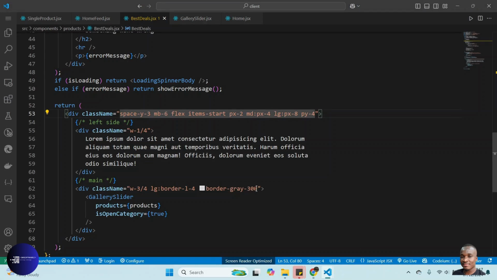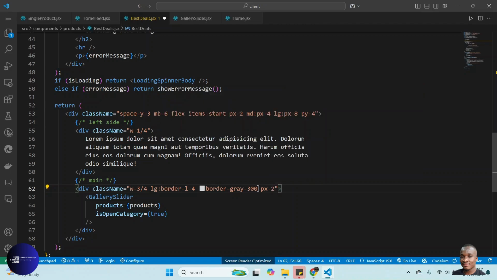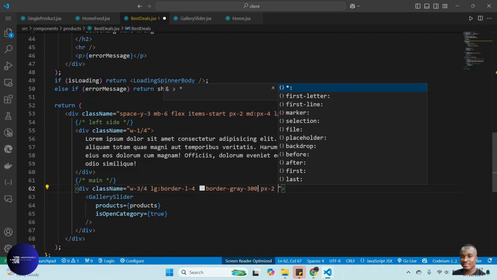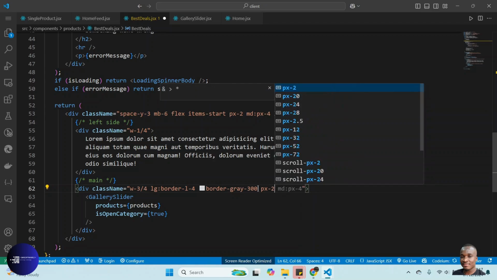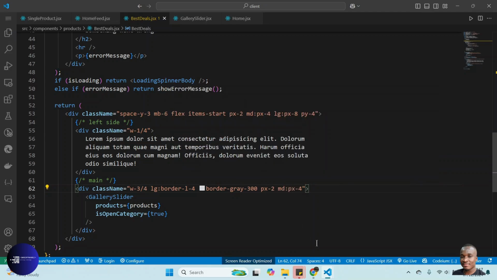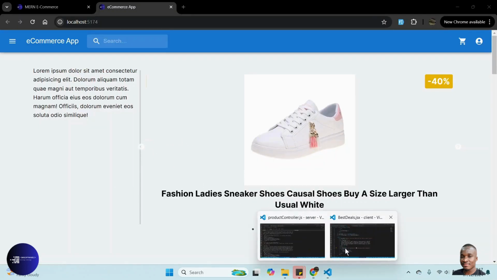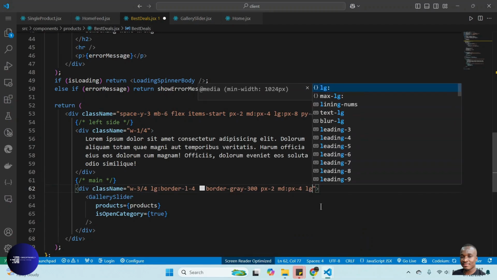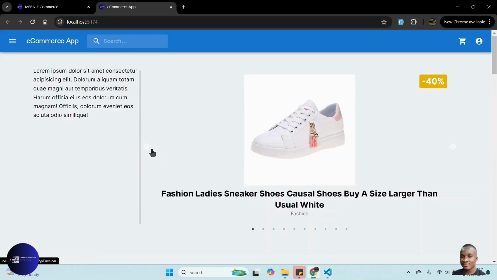But within this one, we also want to have, if it's small, padding left and right to 2, or padding X, but the rest want padding to 4. So just want to have a little bit space here, but we could actually do also large padding to 8. So this one is now in the middle here.